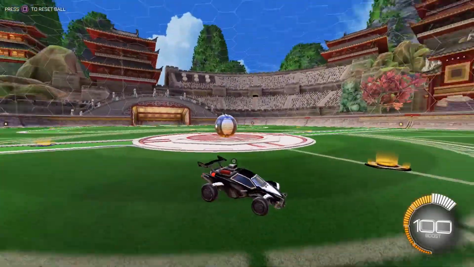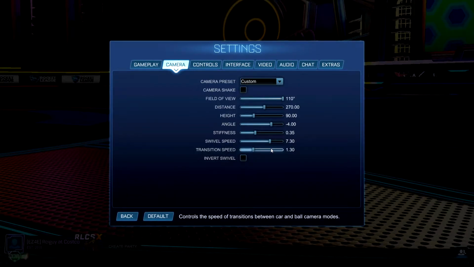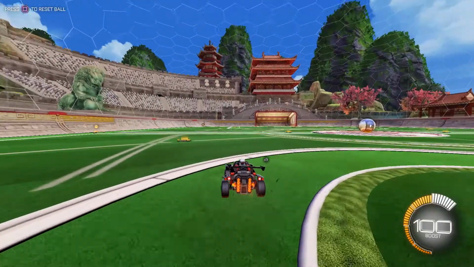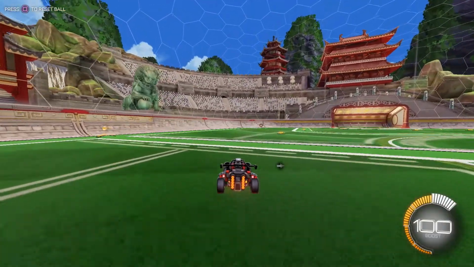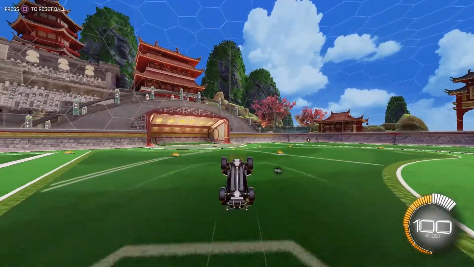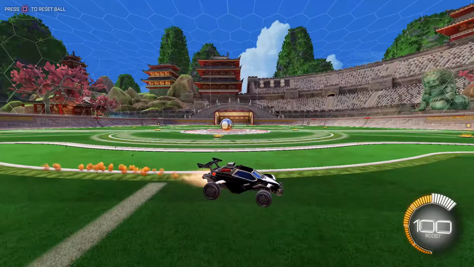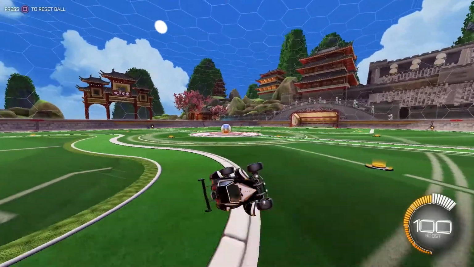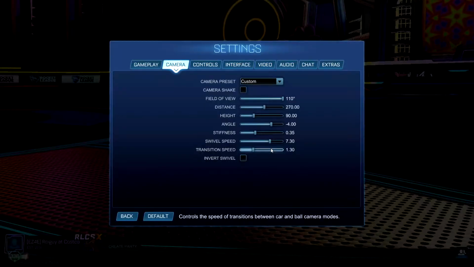Transition speed is basically just how fast the transition is from ball cam to car cam. If you're not familiar, car cam is basically your car not looking at the ball. It's just looking straight at wherever you're moving your car. But with ball cam, wherever you move, you look at the ball constantly, no matter what. So definitely, if you're a beginner, try to get used to using ball cam almost all the time. Definitely do not use car cam.